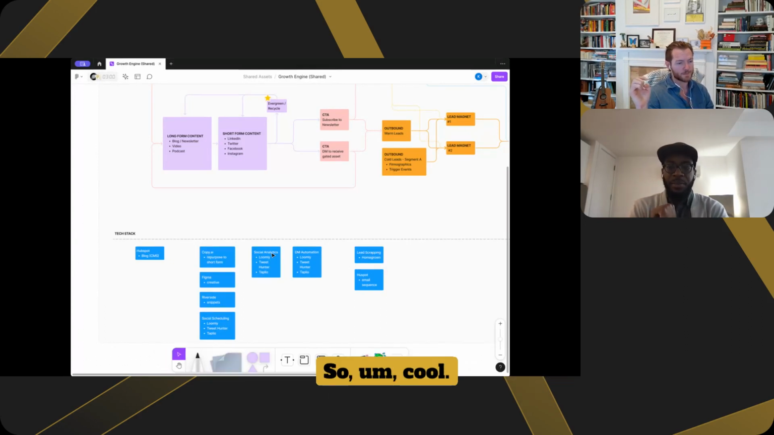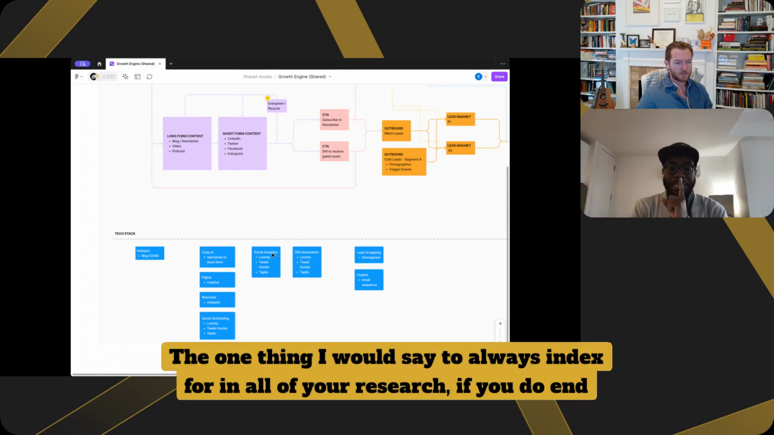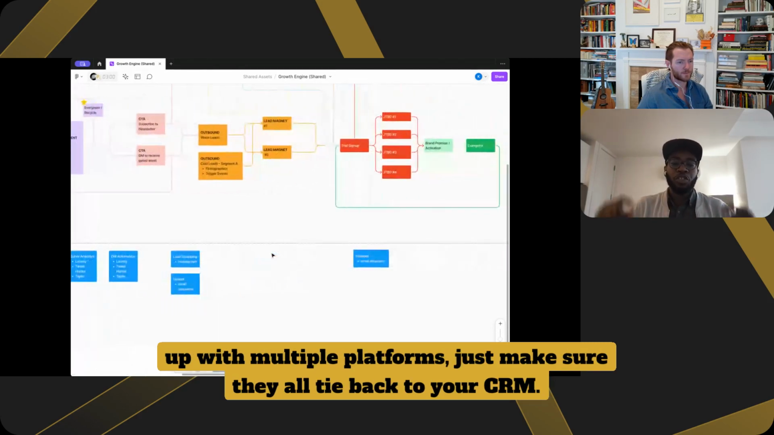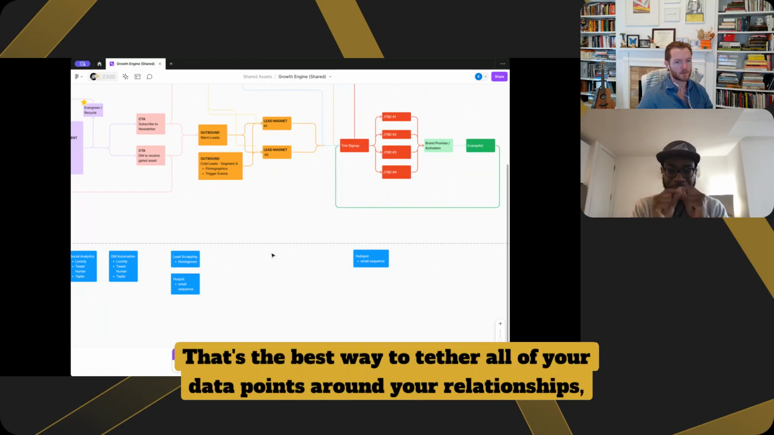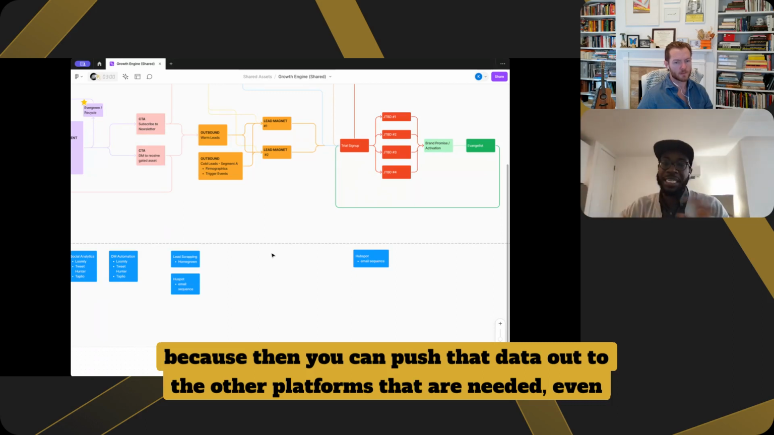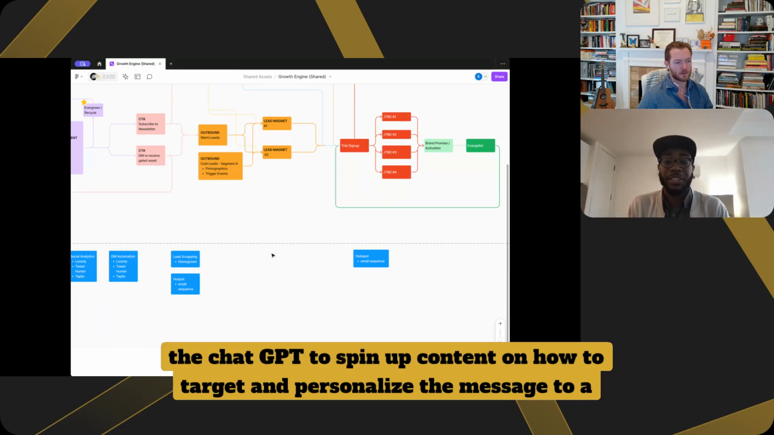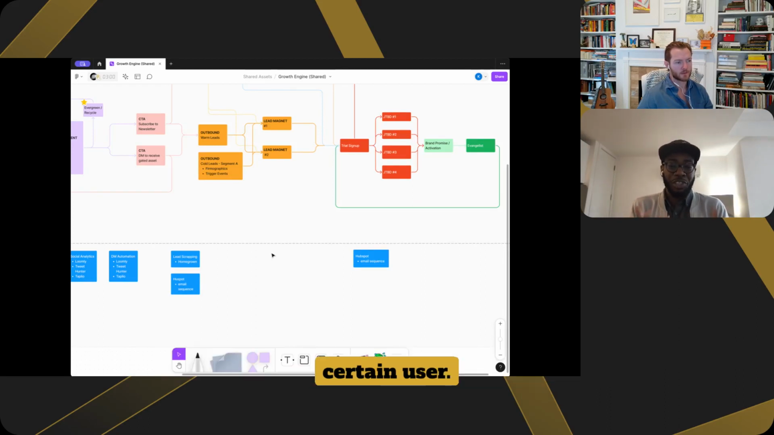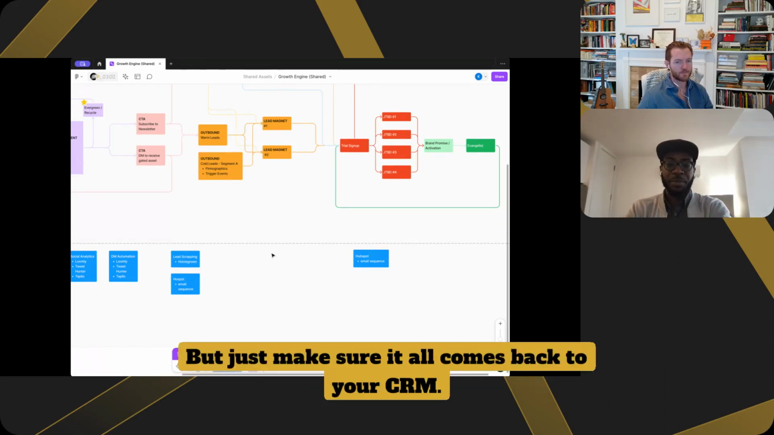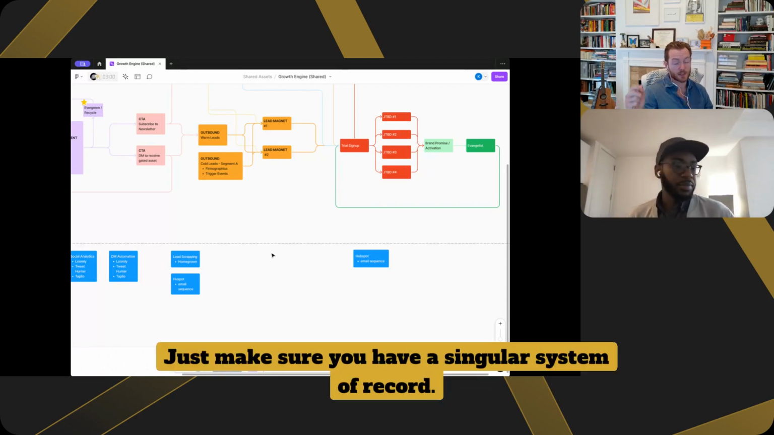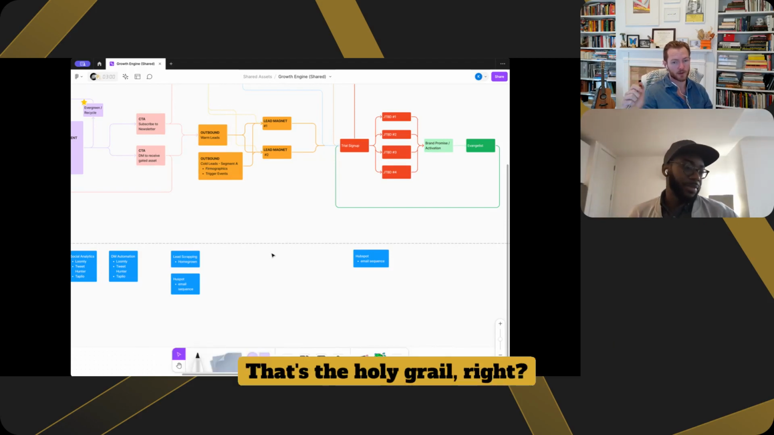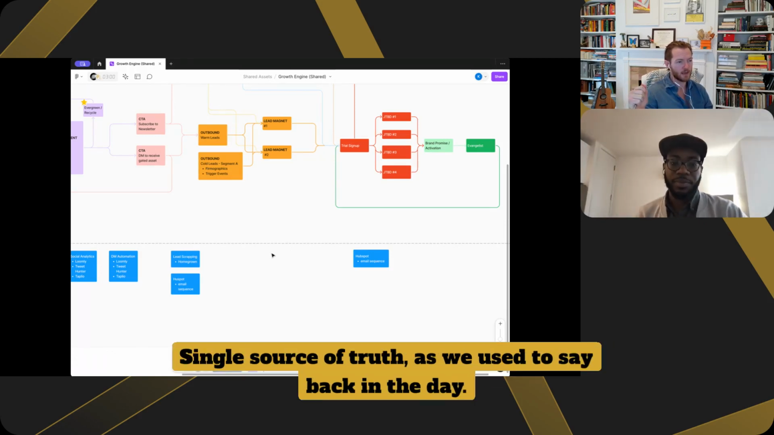The one thing I would say to always index for in all of your research, if you do end up with multiple platforms, is make sure they all tie back to your CRM. If it's not in the CRM, it doesn't exist. That's the best way to tether all of your data points around your relationships, because then you can push that data out to the other platforms that are needed, even to ChatGPT to spin up content on how to target and personalize the message to a certain user. Just make sure it all comes back to your CRM. That is the source of truth. Customer data platforms are interesting too. Just make sure you have a singular system of record. That's the holy grail, right? Single source of truth, as we used to say back in the day.